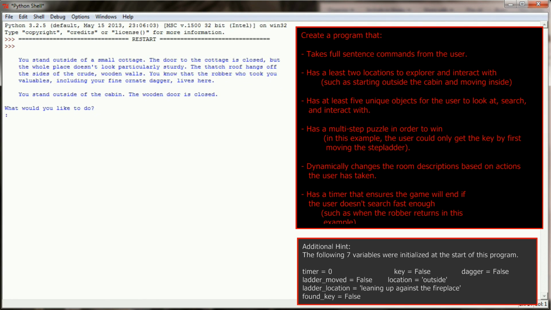So here we are. We have our Python shell open running our program. And because this is intended to be just a smaller part of an overall quest, there's no real opening description. I haven't used any ASCII art, but we can see that as we start this adventure, we're standing outside of a small cottage. The door to the cottage is closed, and the place doesn't look sturdy. There's a thatch roof that hangs off the sides. There's wooden walls. And we know that the robber who took our valuables, including our dagger, lives here. Our goal is to get inside this cabin and find our dagger.